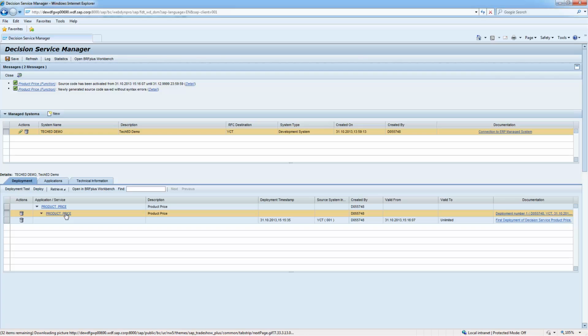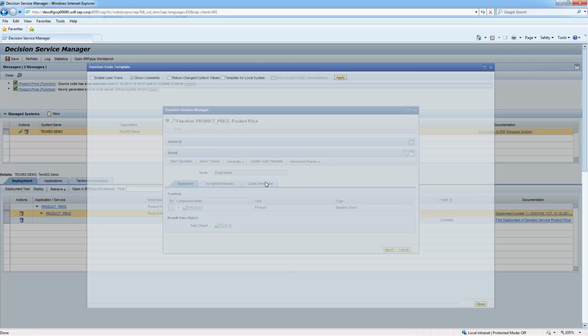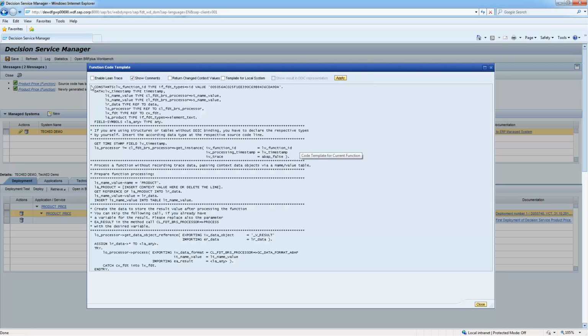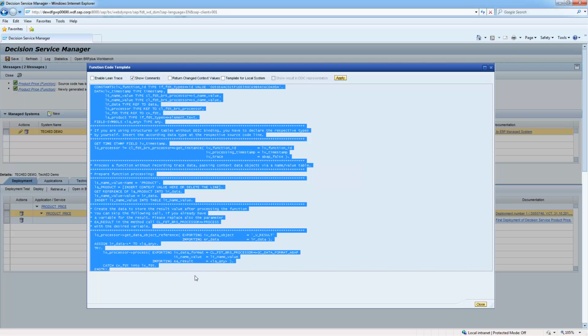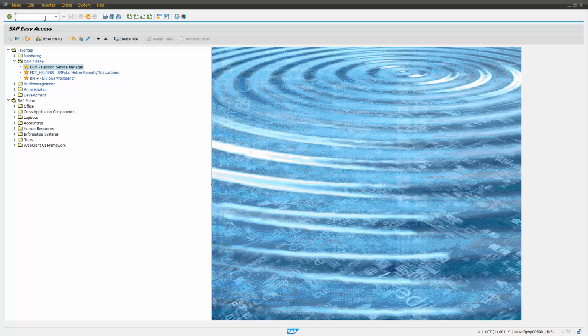Execute your decision service in the managed system. Select the decision service, for example, the product price. The BRF Plus workbench will open. Choose Create Code Template. Choose Apply. Copy the text. Switch to the SAP GUI. Call up the ABAP editor.